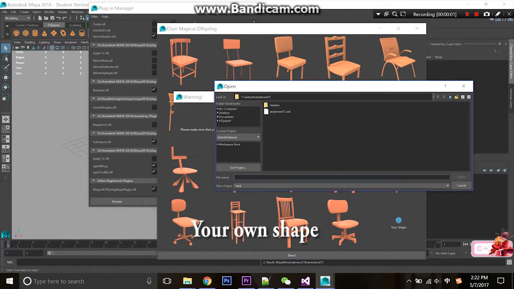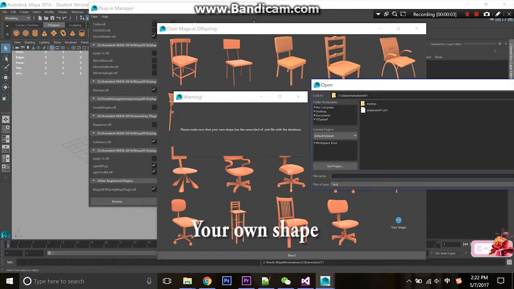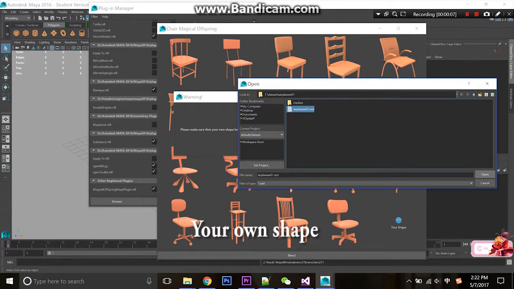Also, you can import your own shape, but you must generate the right format of .xml file.